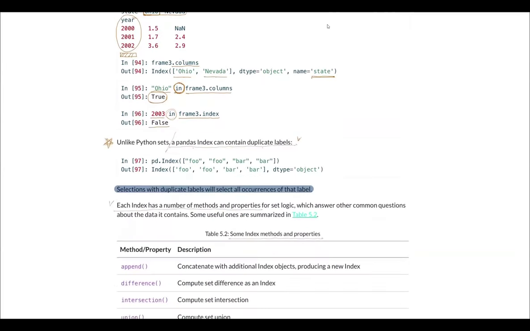What is also interesting about this one is that a pandas index can contain duplicate labels, which means like this, right?